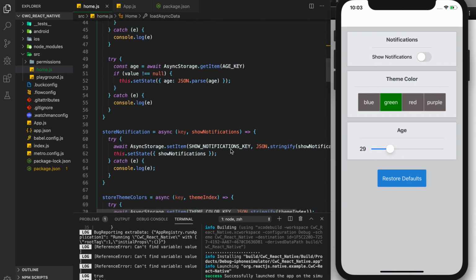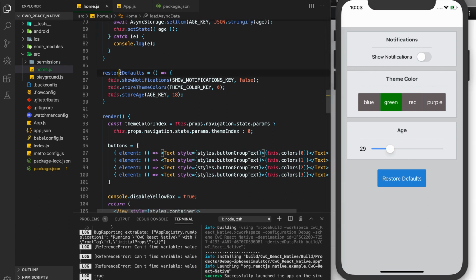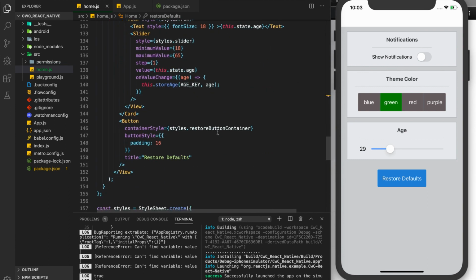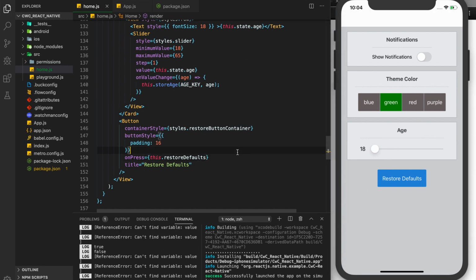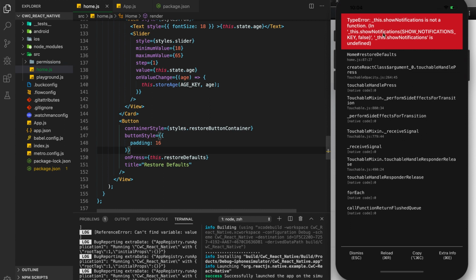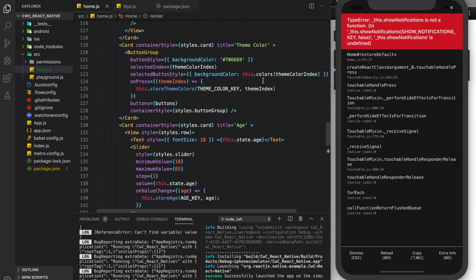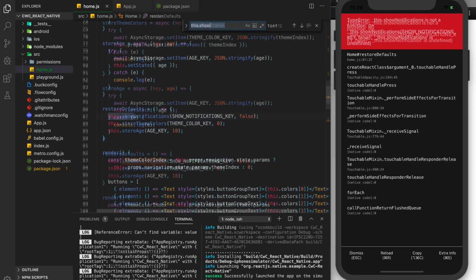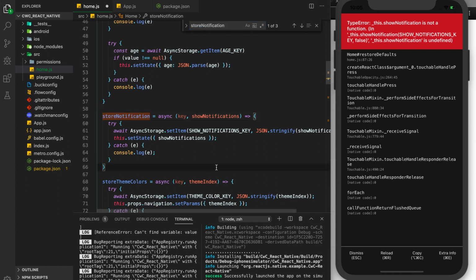And let's actually add that restore value to our button here. So we have restoreDefaults. Let's go to our button and do onPress equals this.restoreDefaults. Okay, so let's see what happens when we press this button now. this.showNotifications is not a function. Let's see where we have this at. this.showStoreNotifications. Okay, store notification. Okay, let's save.